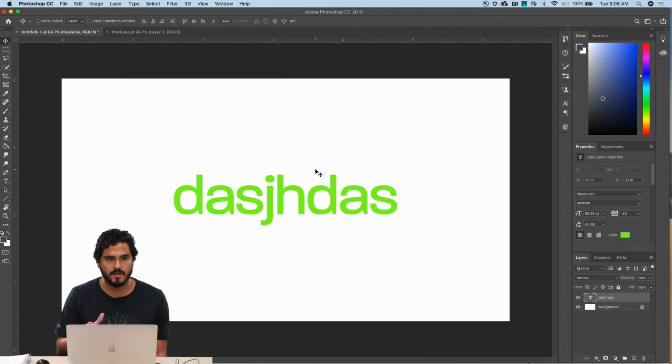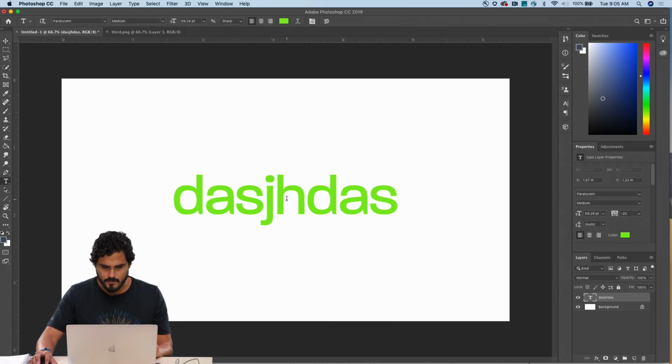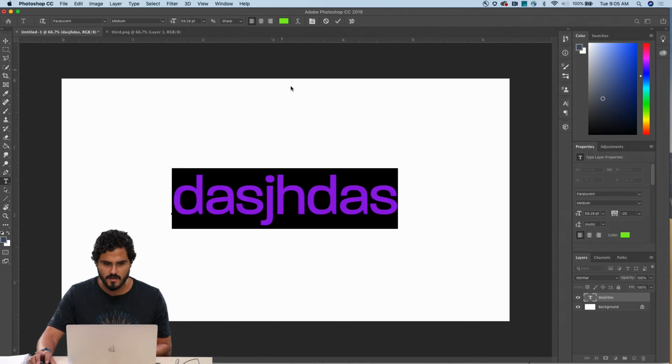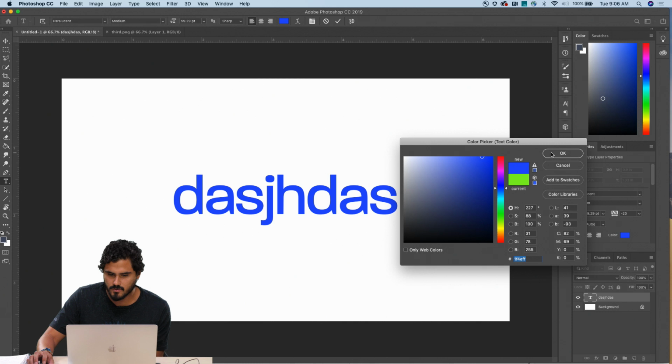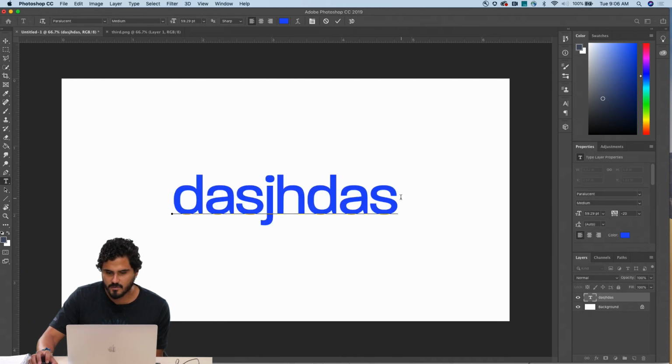If you want to change what is written in there, you can basically press the letter T. You can double click to select it all. And here you can change everything on the type, either on the top of your menu or on the right. So, for example, you can change colors. Let's say I want to change it to blue. You press OK, and you just change it to blue.